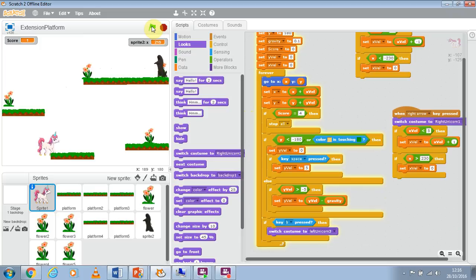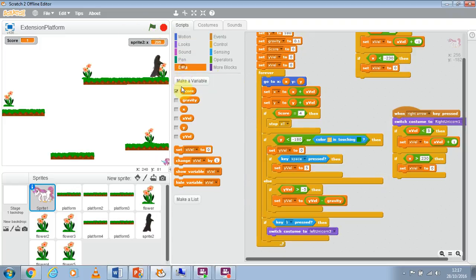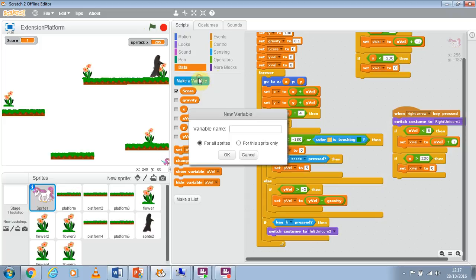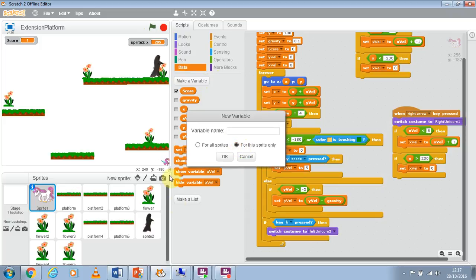Perfect. But there's a problem with that: I'm going this direction, I press the B, and we've now got our unicorn moonwalking again. So, somehow I need to know what direction the unicorn is facing first. To do that, I'm going to make another variable. That variable, I'm going to call it direction. And it's going to be a local variable again, just for our unicorn.